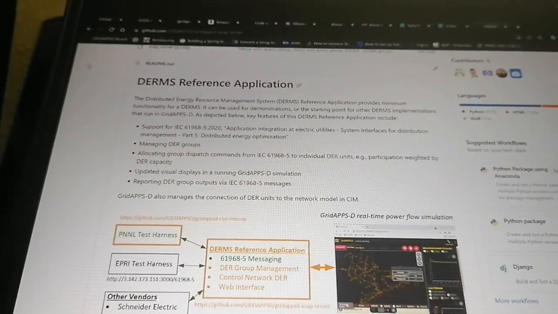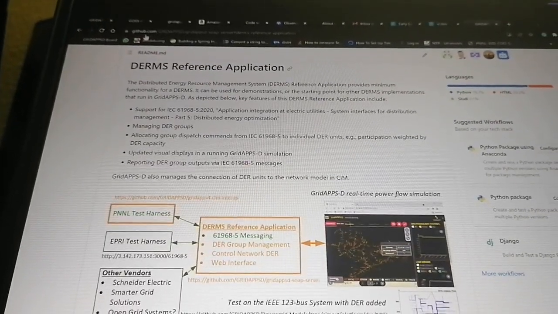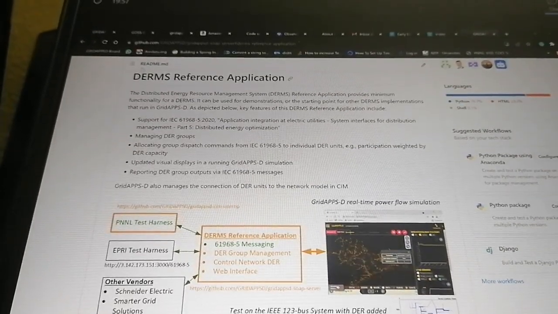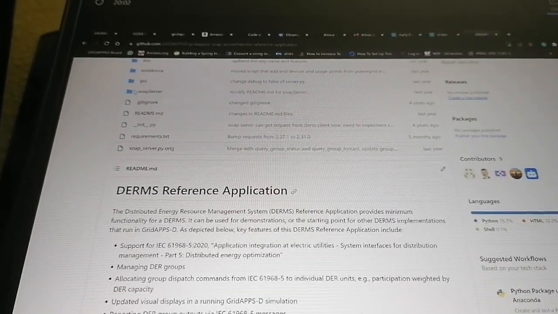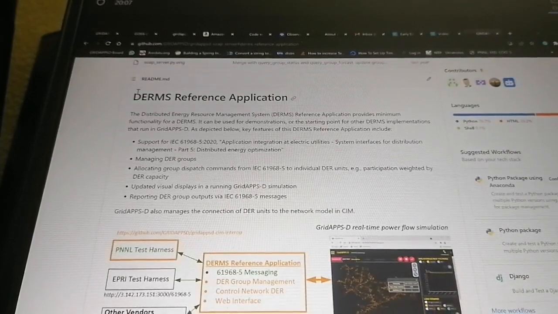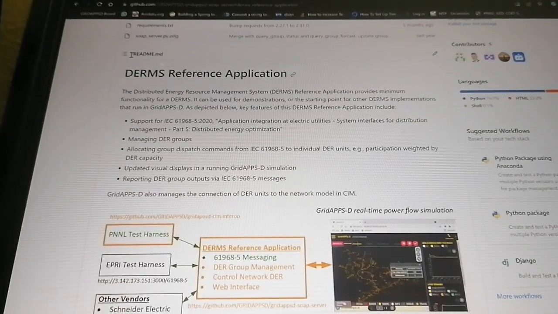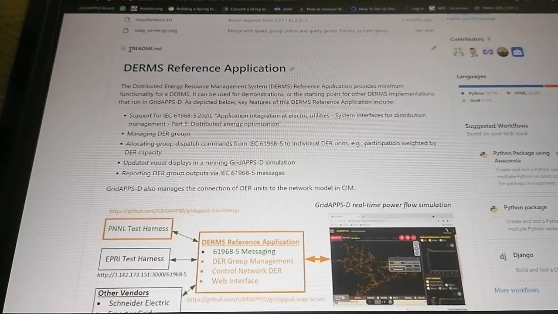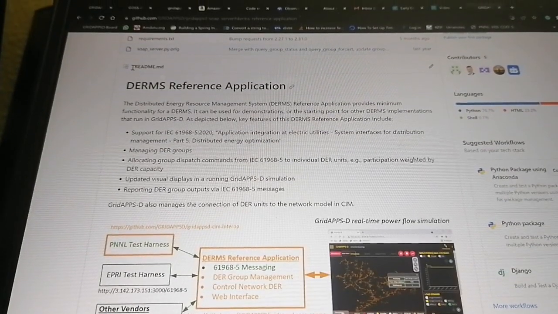Yeah. So this is an application. It's a reference application to control DERs using the SOAP server. This one is an application using the GridAPPS-D API and working with the SOAP API to connect with the devices. So this will give you an example: if you have an application that is already working with SOAP, and you want to connect it with GridAPPS-D, what should be done?